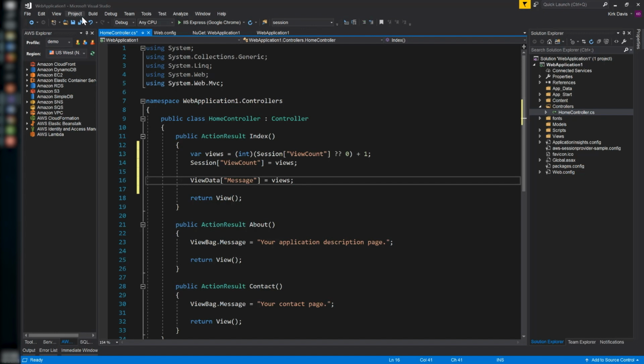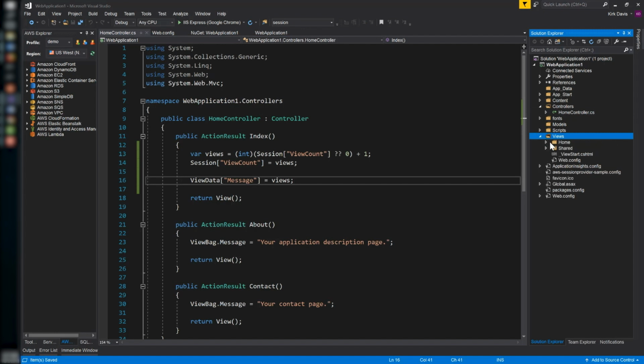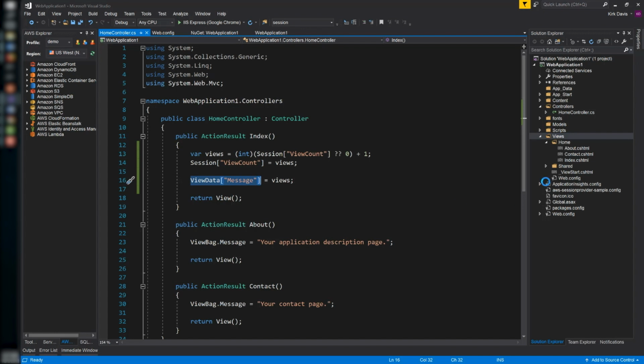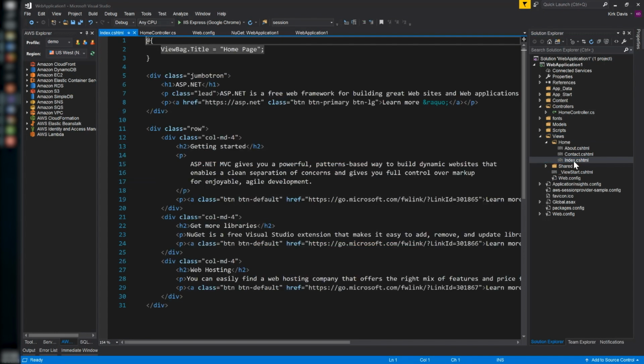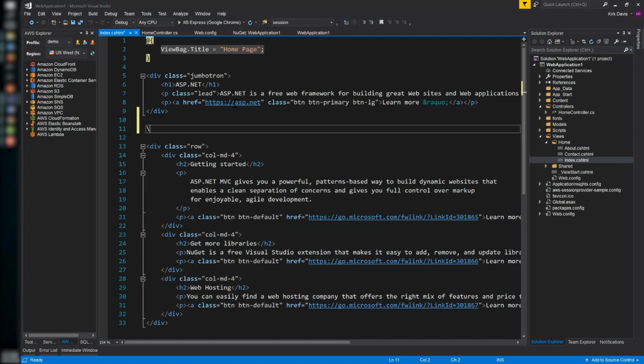Now we just need to open up the view, which is in the views folder, in the home folder. So I'll open up index.cshtml and I'll copy and paste the view data message part so I don't have a typo. And then I'll add some text. Oops, there we go. I'll add some text like you have visited this page, and then we'll output that view data, which has our page count value times, and then that'll output the number value. Okay, so that's really all there is.